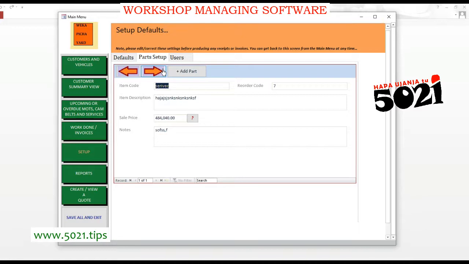So you can preset it as a default. You can preset it when you're creating an invoice. You just say item code, maybe service. When you're creating an invoice, you can do it very fast, so you save time. This is the sell price. You know what I mean.